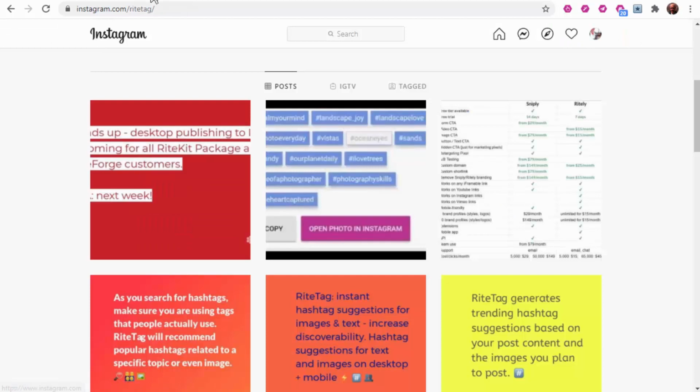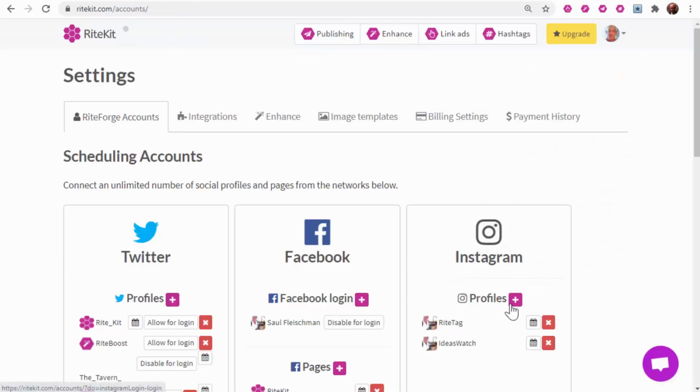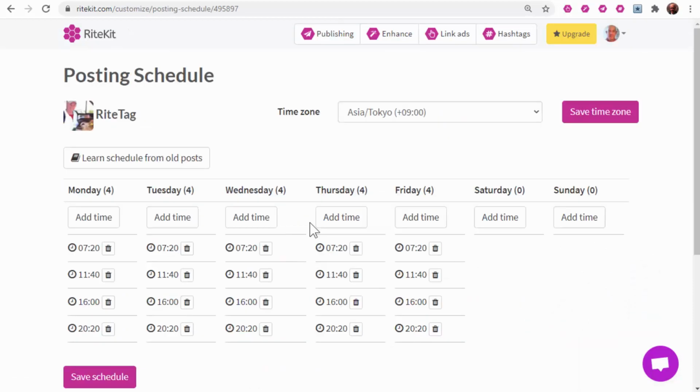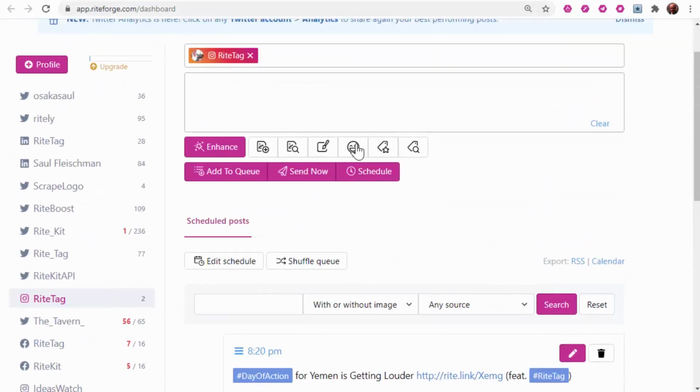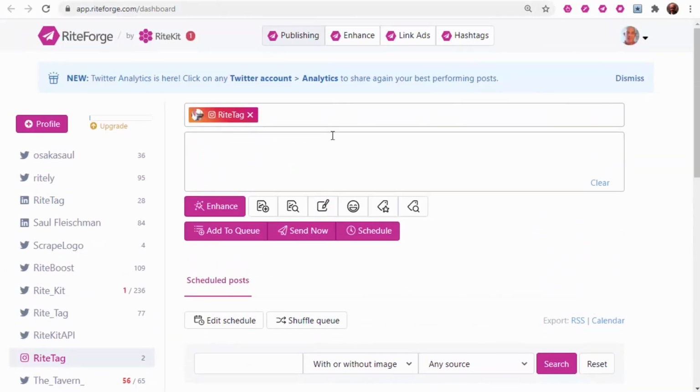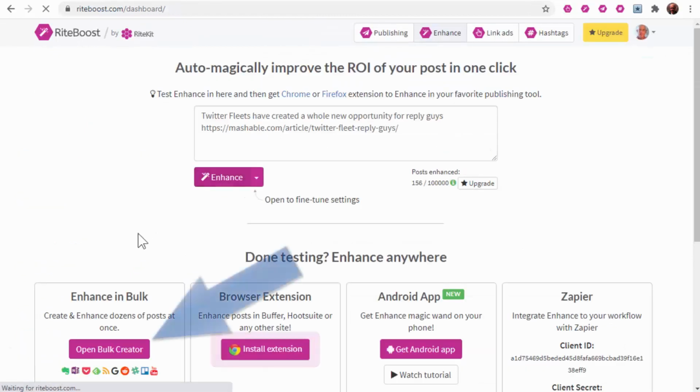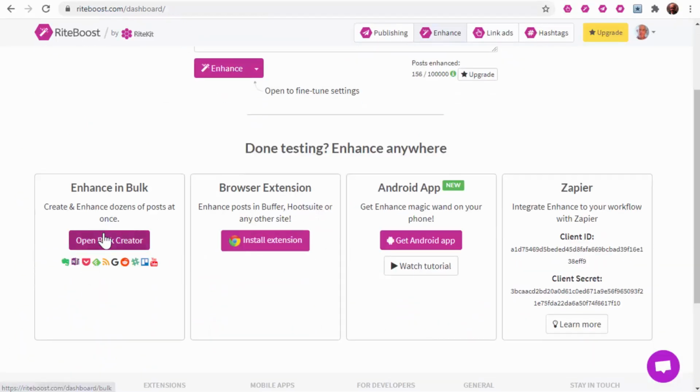So in RiteKit, after you add your Instagram profiles, remember to set scheduling times and save. You'll use your Instagram business profile scheduling in RiteForge and the RiteBoost Bulk Creator automation dashboard.